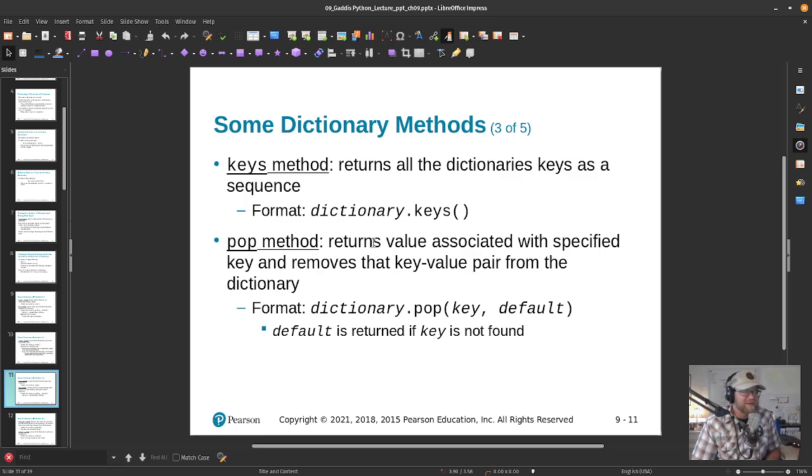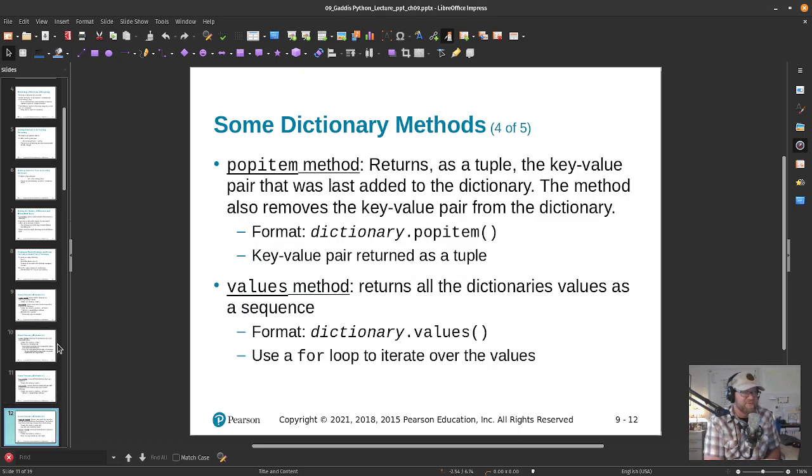You also have the dictionary.pop method. That's going to return the value associated with a specified key. The difference between dictionary.get and dictionary.pop is that pop is actually going to remove that value as well. It returns the value associated with the specified key, and then it removes the key value pair from the dictionary. So if you're putting stuff in and you just need to pop something off to get the data and then remove it, you can use the pop function.